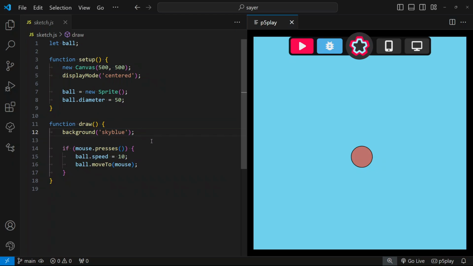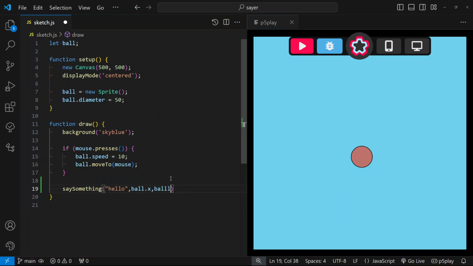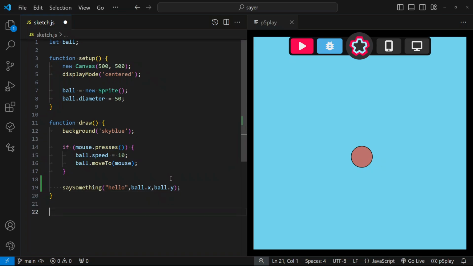So what I would like to do, I think, is basically just to have a function that's called like say something, and it'll be some text like hello and then where I want it to show up. And so I want it to be tied to the ball so I can do the ball X and the ball Y. So let's see how that works. I need to make this function, of course.